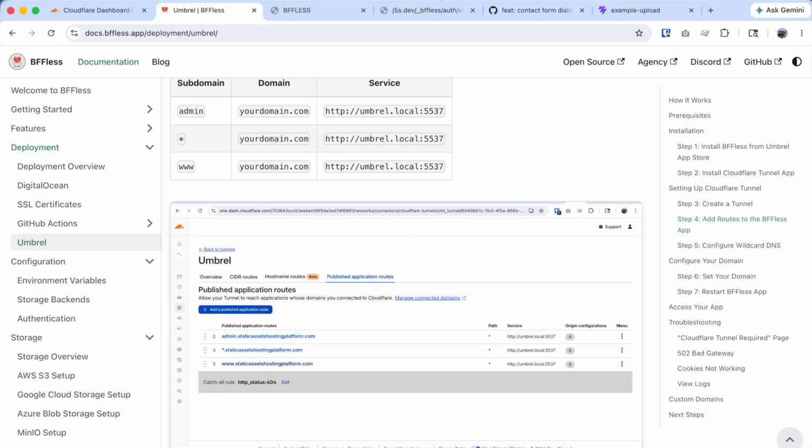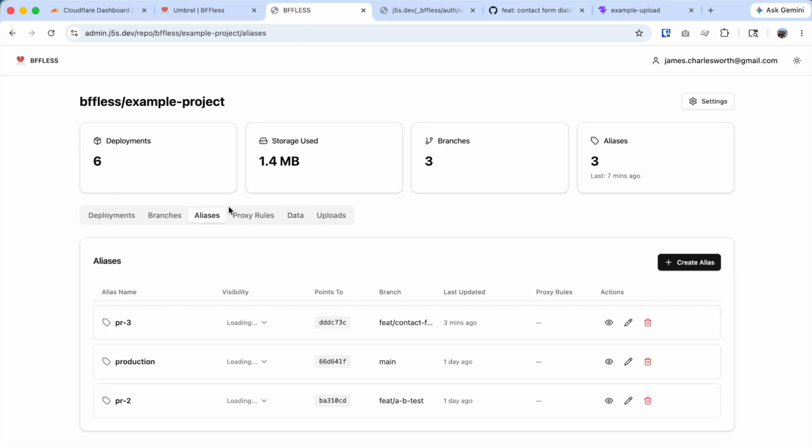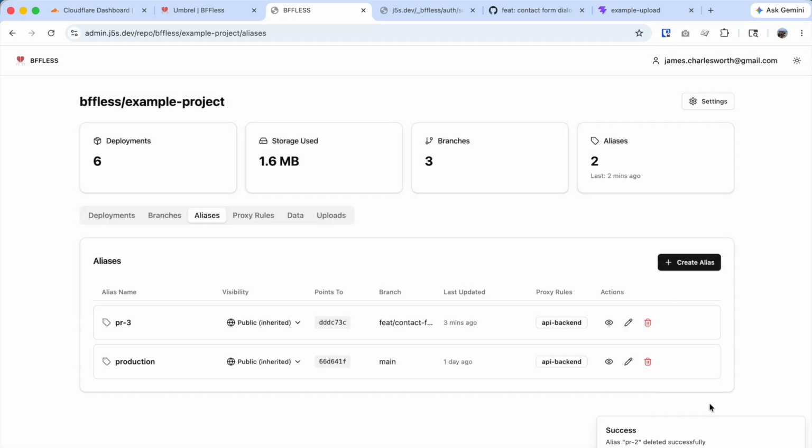Last thing is, I guess, probably want to clean up your aliases as you're not using them anymore. Just delete them. You don't want them just sticking around, just to keep it clean and organized.